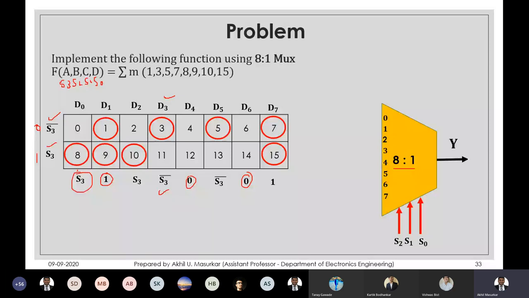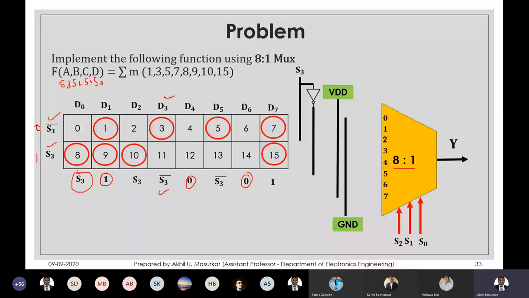If there are two circles, don't write anything, write logic 1. If there are no circles, then you write 0. So now I got the logic. First I made S3, then I made the S3 bar line, then the VDD line, then a ground line. Now I am connecting each one. I have all the terms 1, 0, S3, and S3 bar. Now it's just a matter of connection.